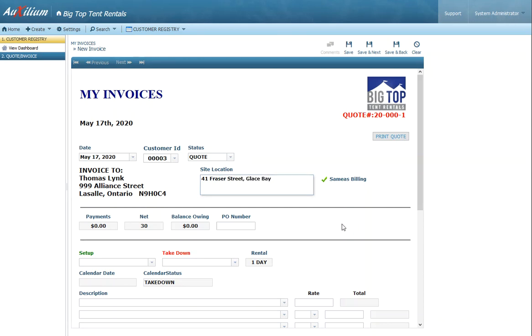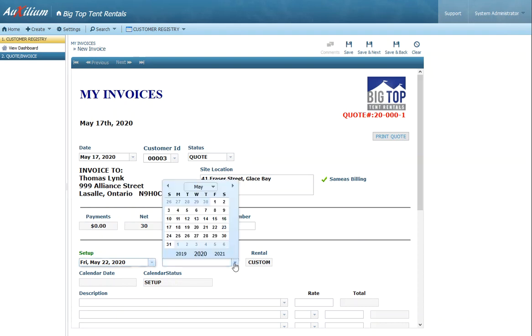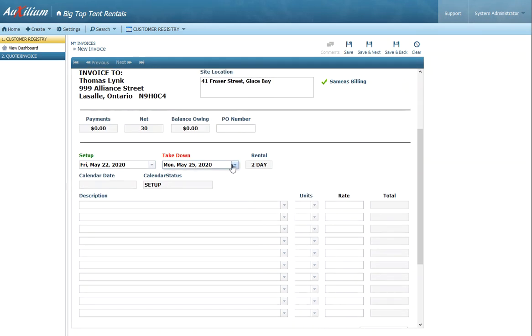So we put in that address there. Now we put in the proposed pickup dates. So we're going to do on the 22nd and then we'll do the 25th. So this is a 2-day rental. Again, you don't do a 2-day rental. You would change that to the 26th. That'll give us a 3-day rental, so a Friday.